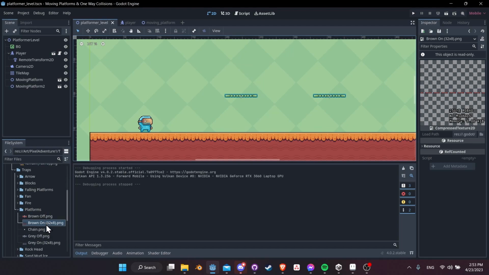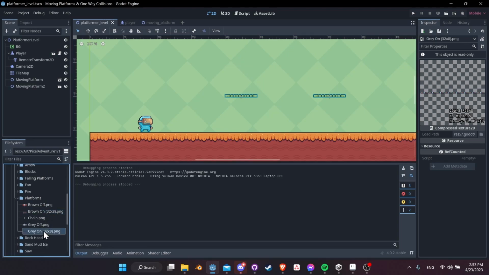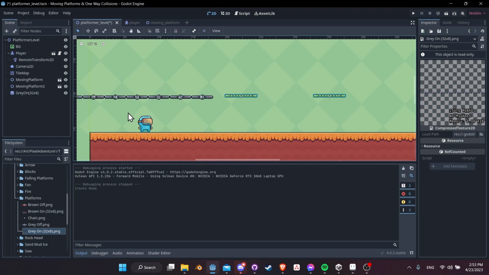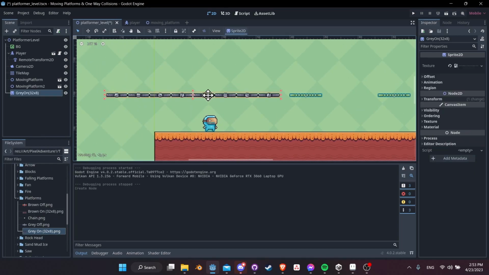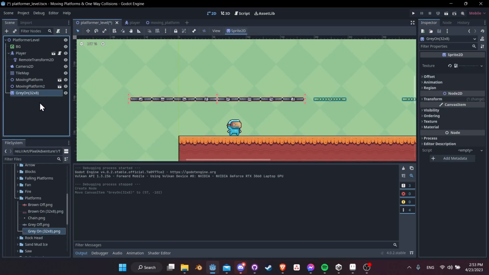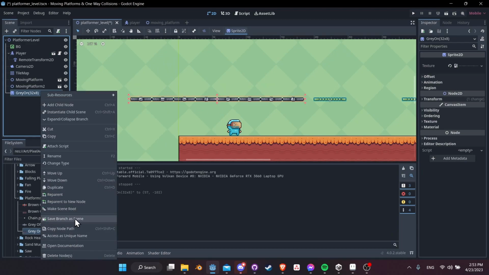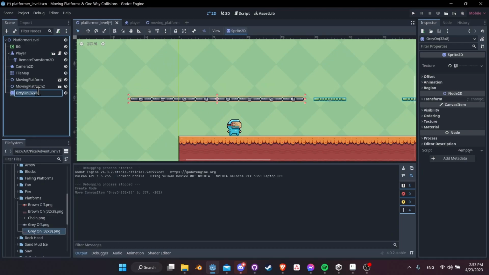Okay, so digging a little bit more into the art assets, we have this brown on platform and gray on platform we could try to use. So I'll just start by dragging one of these sprites onto the scene. Let's position it there. Sure, why not? I'll right click on this, double click it to rename it, and I'll call it one way platform.